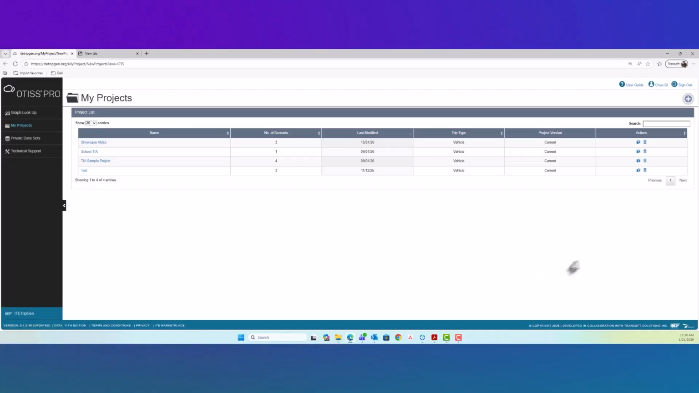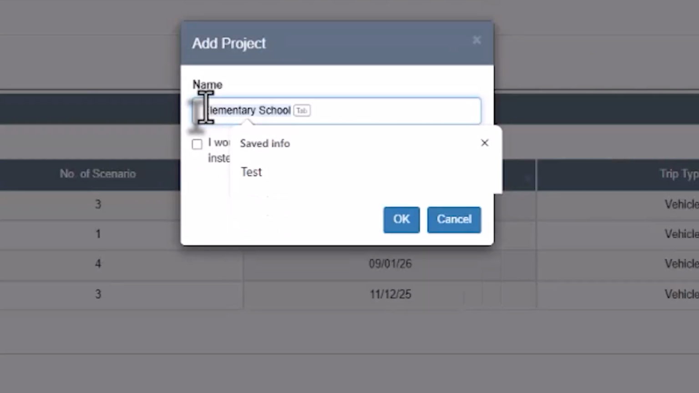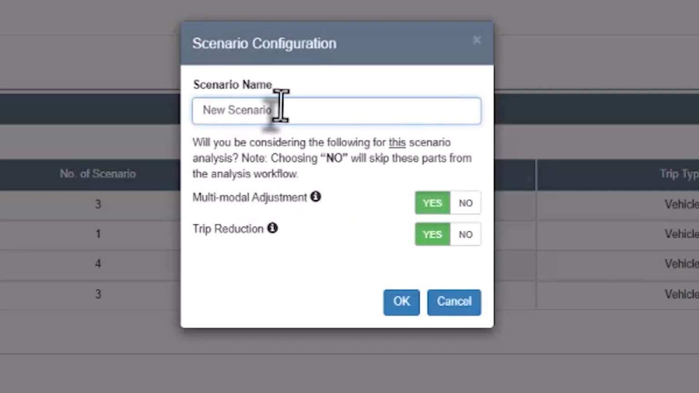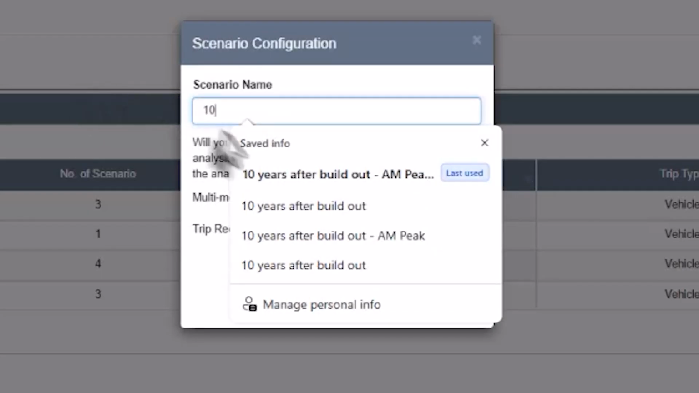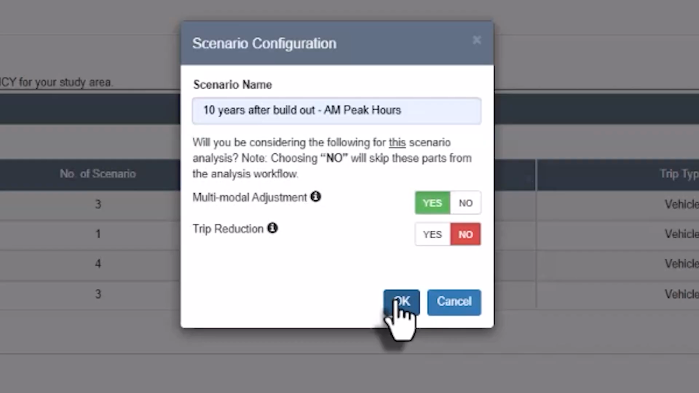Let's click it. From here, we can add a new project. So our new project name will be Elementary School. The scenario name will be 10 years after build-out, and this time let's focus on the AM peak hour. And we also need to do multimodal adjustment for school developments. But in terms of trip production, I don't think we need it at this time. We can click No, and let's click OK to proceed.